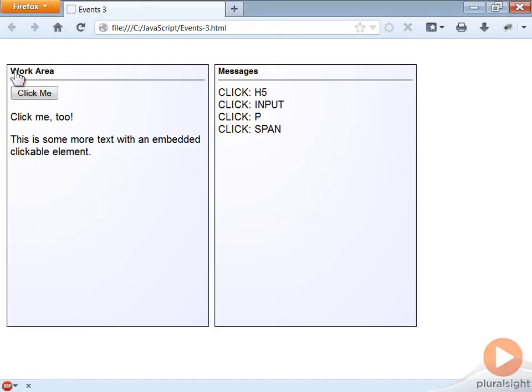Let's move the mouse over the work area title. The cursor changes to a hand, just like we expect. When we click it, we get a message, just like we expect. Since we coded the page, we know there is no click handler associated with the messages header. But the user doesn't know this. It might be natural for them to move the mouse to the messages header to try to click it.